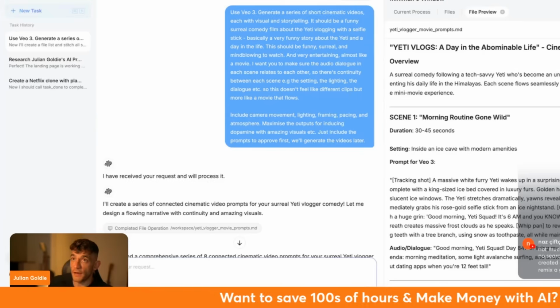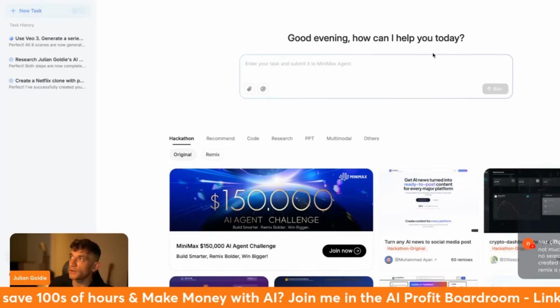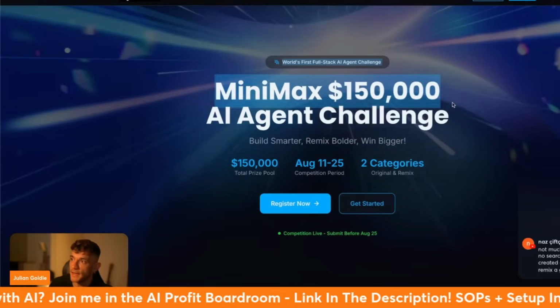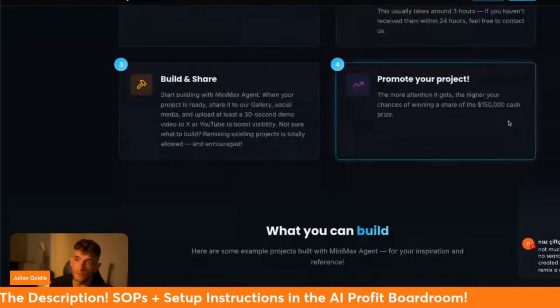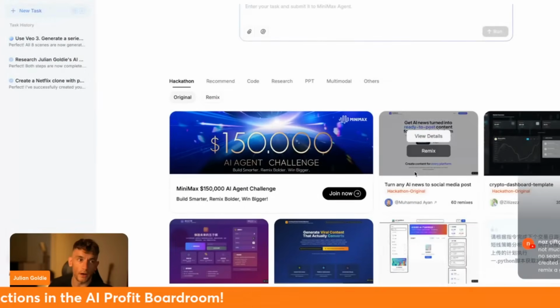Now they actually have at the minute, if we go back to Minimax here, this hackathon, right? I've not really looked into it properly, I'll be 100% honest, but essentially they've got a 150K AI agent challenge. And it's kind of like a competition for building stuff with AI agents and then shipping it. And you can see all the stuff that's been built with this so far. I'll come on to that in a second.